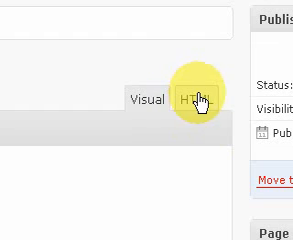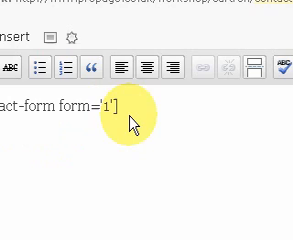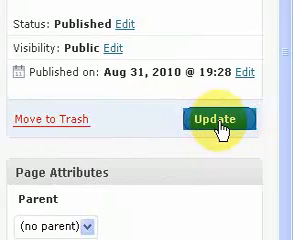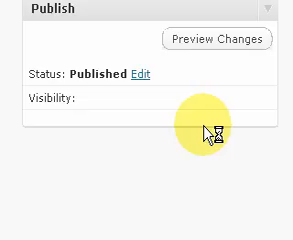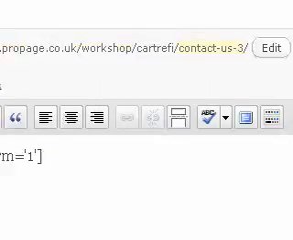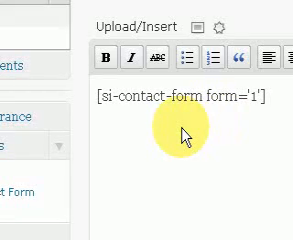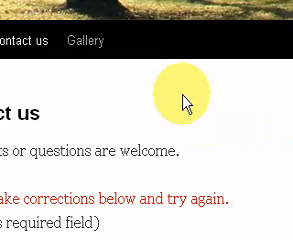One thing to note, that sometimes with certain plugins you need to be on HTML to paste in code, but with the contact form you don't need to do that at all. You can simply type it in the visual one. So that's pasted in. All we do now is update the page, and that's been updated. And we can check by going to the front end and refreshing the page.